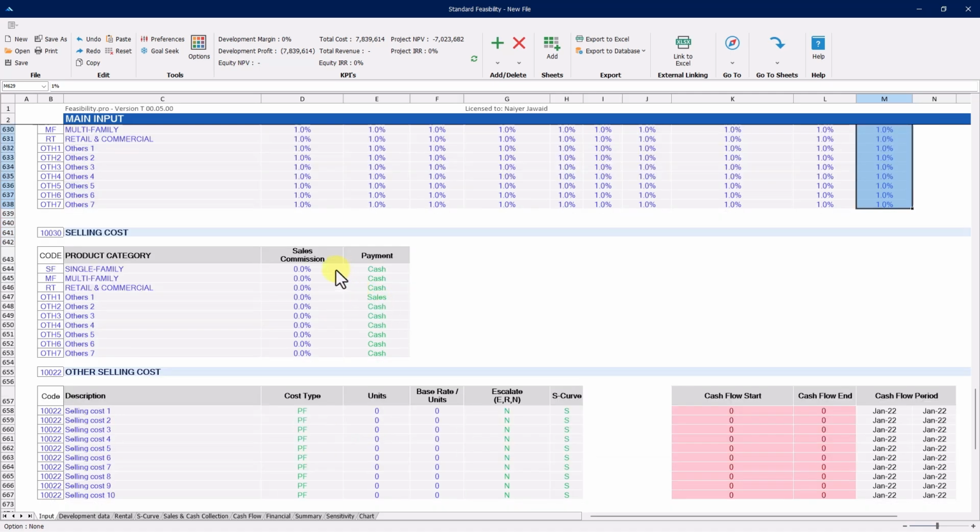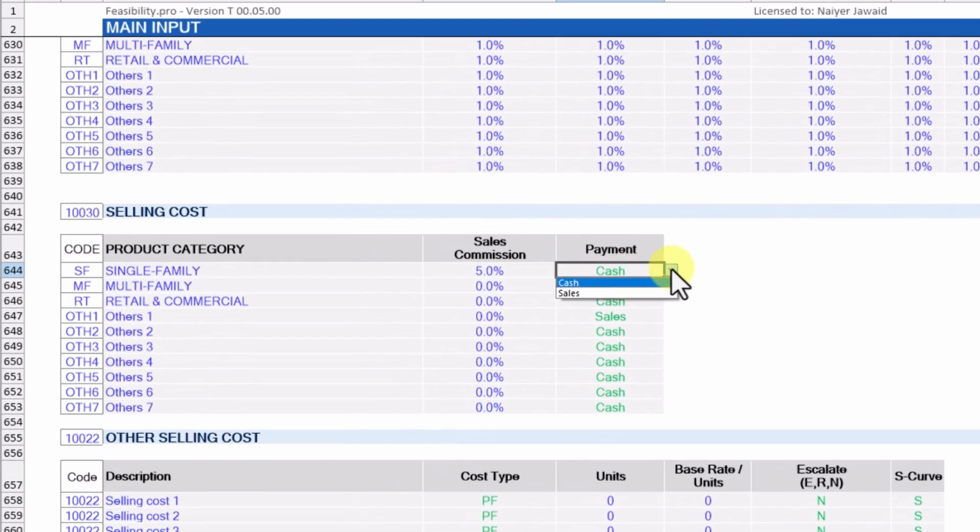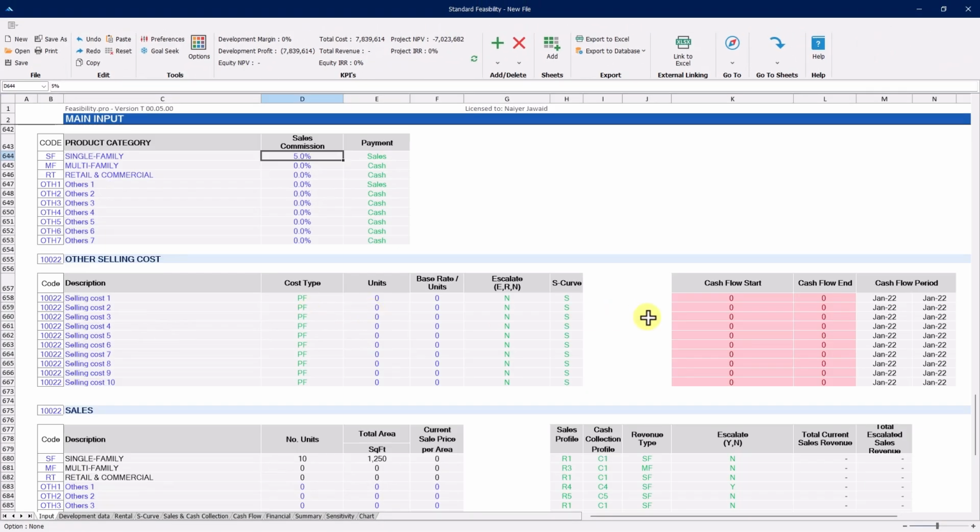Next is selling cost. Here we have sales commission. Define it however you like. For example, 5% sales commission based either on cash or sales. If you choose cash, that means you pay 5% of cash received from customers to the broker. If you choose sales, you pay immediately on total sales recognized. Add other selling costs as needed.